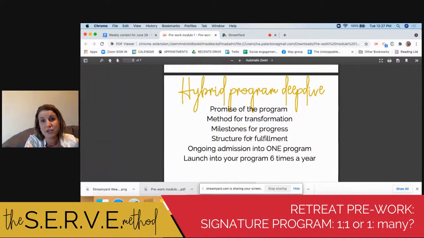What is your signature method? Because you're going to teach that not just in your program, but in your live events as well. That's where we created the whole server tree, so that we get to teach the whole formula. And this is part of it.